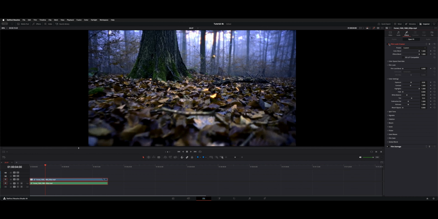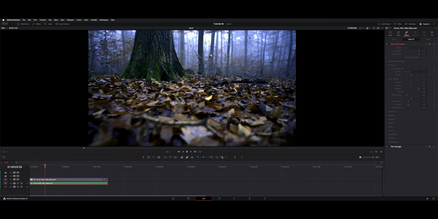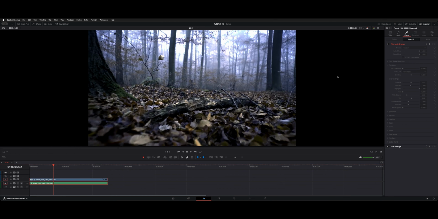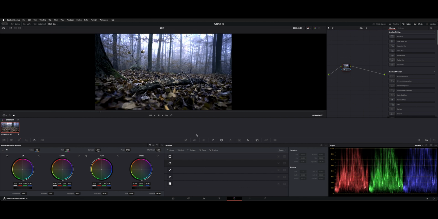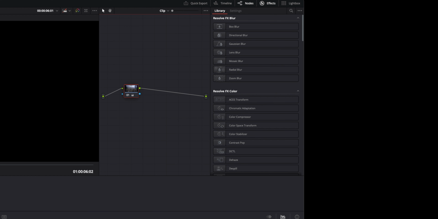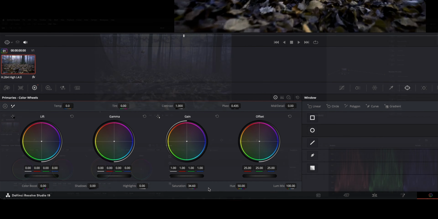And here's what it looks like with the color off and the film look creator off. So it's a little bit more pastel, it's cleaner. So we desaturated it on a single node. I'll show you that over on the color page. It's just one serial node, and I took the saturation level down to about 34.